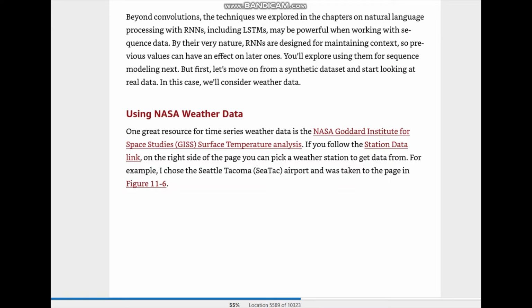Beyond the convolutional techniques, we can explore some other techniques like RNNs, including LSTMs, that are quite powerful when working with sequence data. By their nature, RNNs are designed for maintaining context, so previous values can have an effect on the later ones. That's why we actually used LSTMs, because they can have some context of the preceding values and the upcoming values. So LSTMs and RNNs are really important when we are dealing with numeric data.